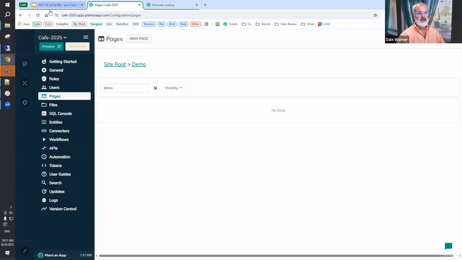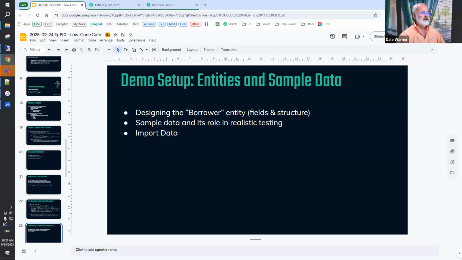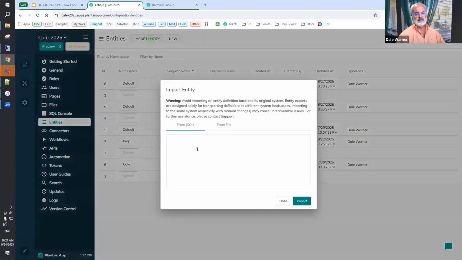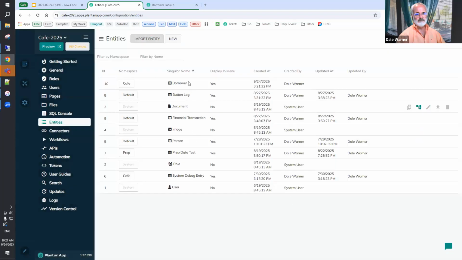All right. Then the next thing is that we want to have an entity that's going to go underneath this borrower lookup, and I am going to export the entity and then explain it. We'll import it and explain it. So make it a little bit faster than typing it out. So here we go. In the entities, we're going to create a new entity, and in this case, I'm importing it. It's going to create the borrower entity.